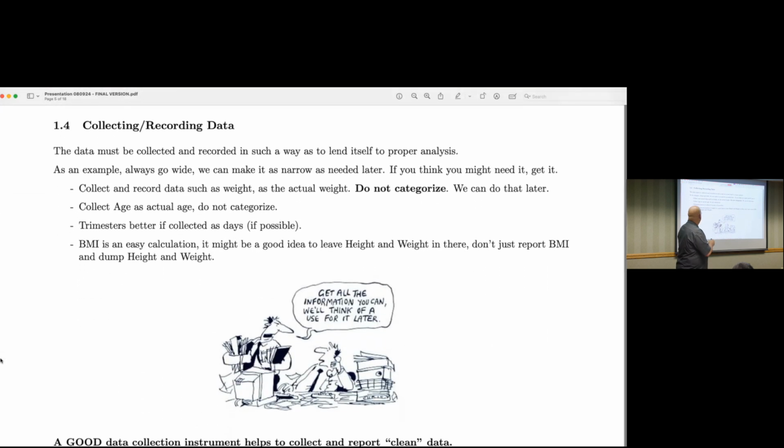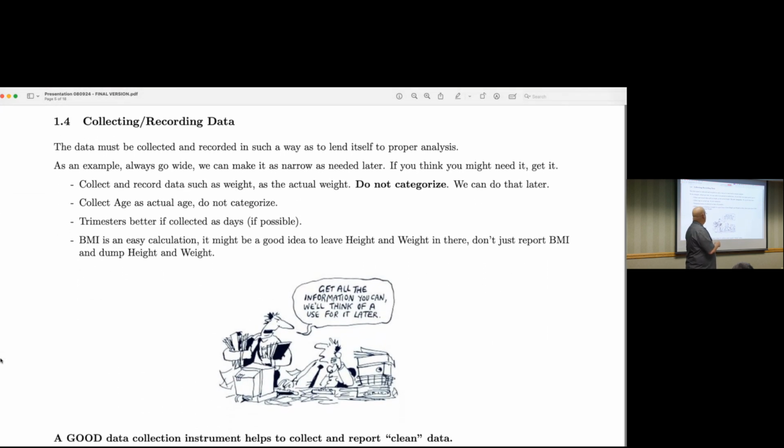All right, collecting and recording data. This is where most research projects die, because it didn't happen right to begin with. And when we have our face-to-face, or you have your first face-to-face with whoever you're working with, this has to be an extremely important part of the conversation to make sure you're all heading down the right path. It's got to be recorded in a way that lends itself to proper analysis. And that's my job, to make sure that you have that set up.